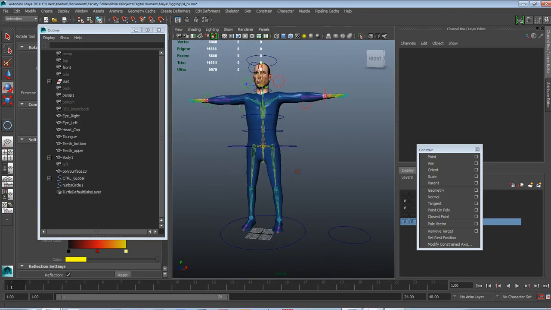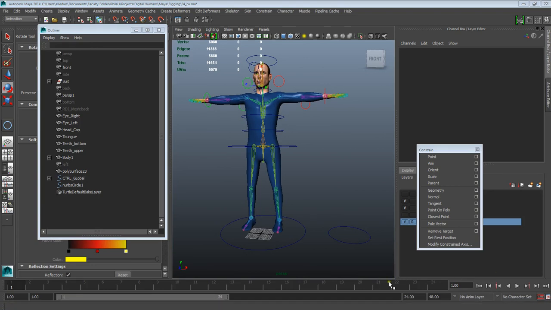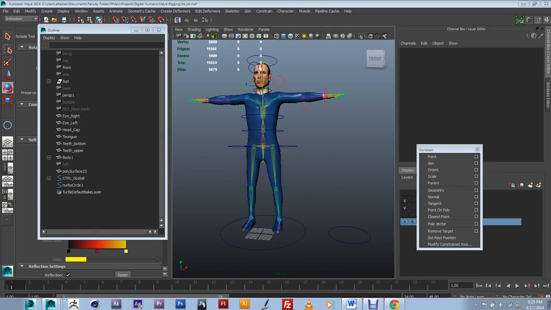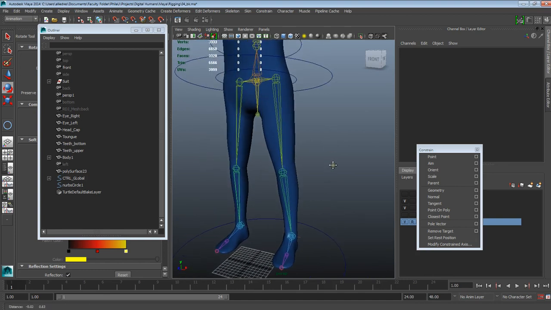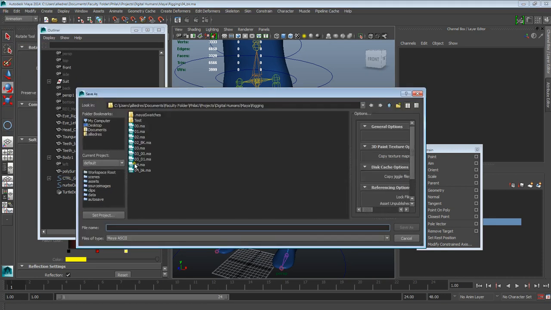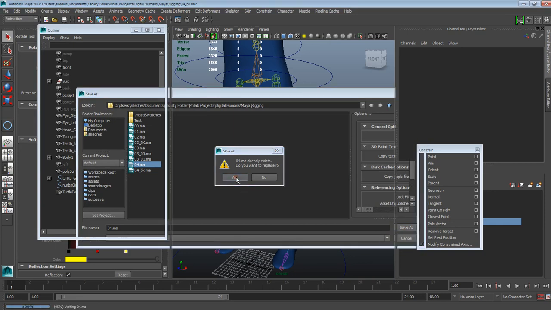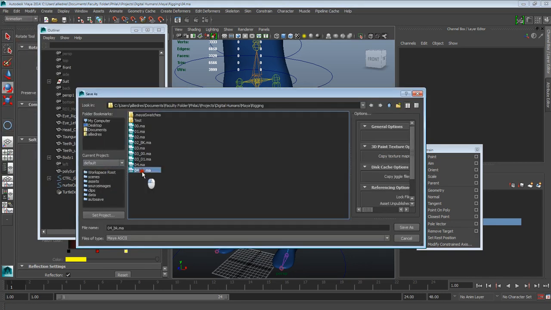Alright, so the last thing I'm going to cover in this video is how to set up a swivel control for our knees. So again, I'm going to go ahead and do a save here. Let's just do another Save As, go back to 4. Let's replace it. Alright, and then just do another Save As and go back to my backup.